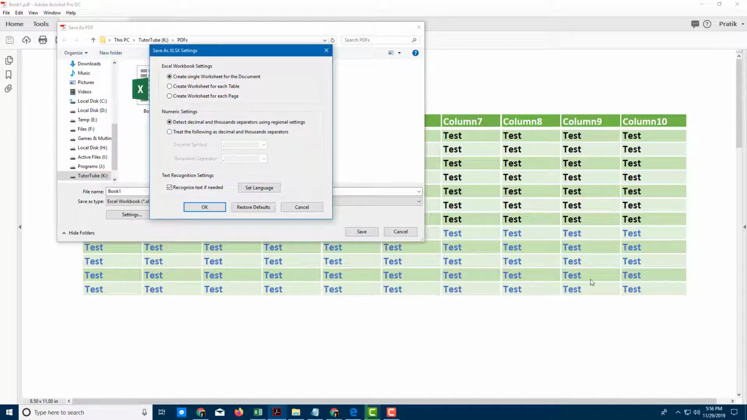So even if I have multiple pages, and if I want to keep all the information in one sheet, I can simply select this. If I want to create a worksheet for each of the tables available in the document, I can select this one. And if I want to create a worksheet for each page, I can use this one. In my case, I only have one page itself, so I'm going to create a single worksheet for the document itself.